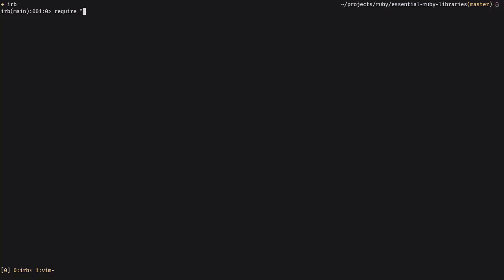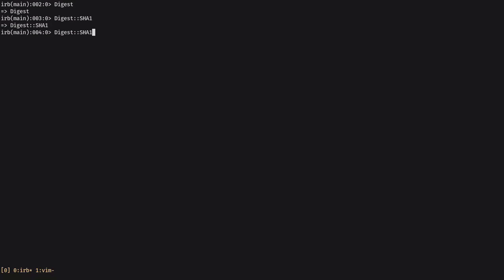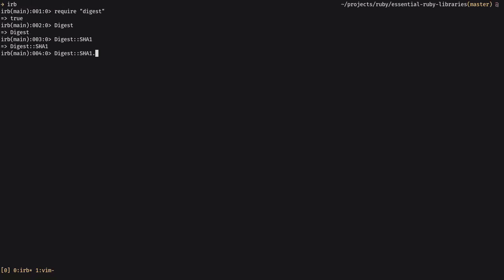Let's start by requiring digest. Digest is the library that we'll need to require in order to have access to the digest library. Inside the digest library, we have a couple of modules. I'm going to focus on the SHA-1 module. This specific module has a couple of methods. We have the digest method, the hex digest method, and also the base 64 digest method.